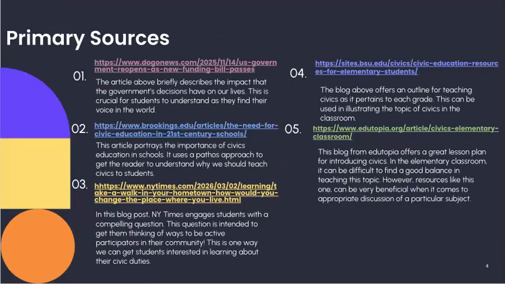But with these, I have my primary sources also. And in the first article, it briefly describes the impact that the government's decision has on our lives. This is crucial for students to understand as they find their voice in the world. So going back to students using their voice.